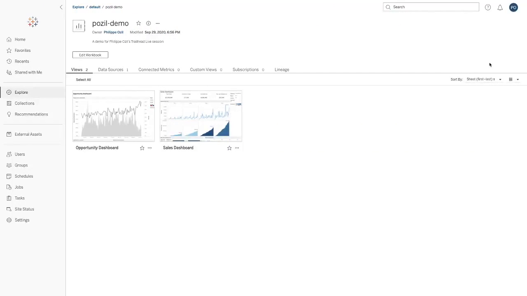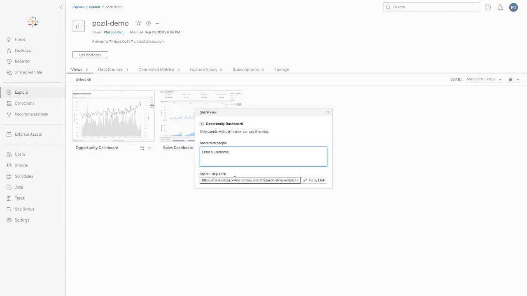And we can see here I'm in Tableau Online, and I've prepared a bunch of dashboards here for the demo. What I need to do now in order to render them is to simply click on the 3 little dots here and to click on share. And from there, I'll have a modal dialog that opens with a link.